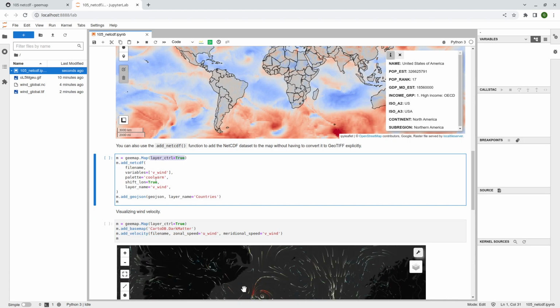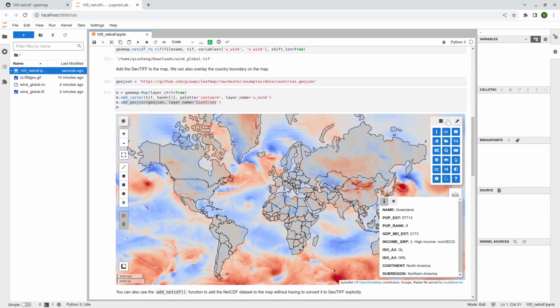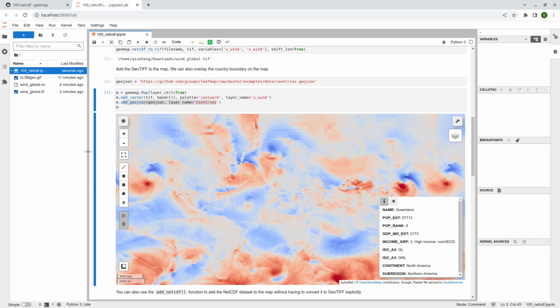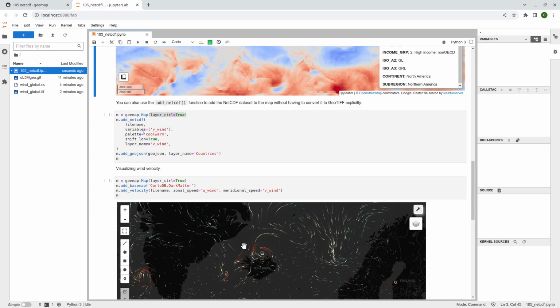The reason we did that is because the built-in, the new layer control, does not support GeoJSON, so you won't be able to see that from here. And that's why if you want to turn the country boundary off, you need to use the built-in layer control. So this is why in here.